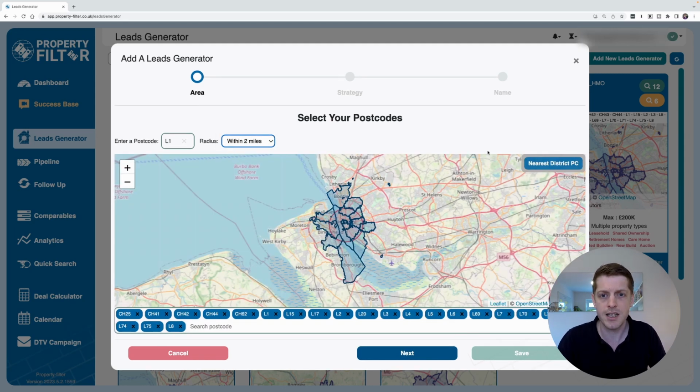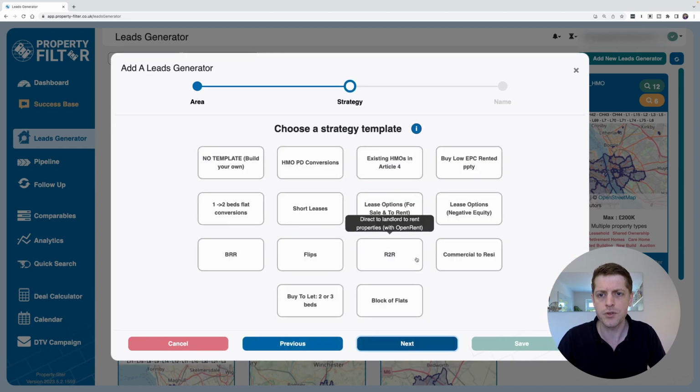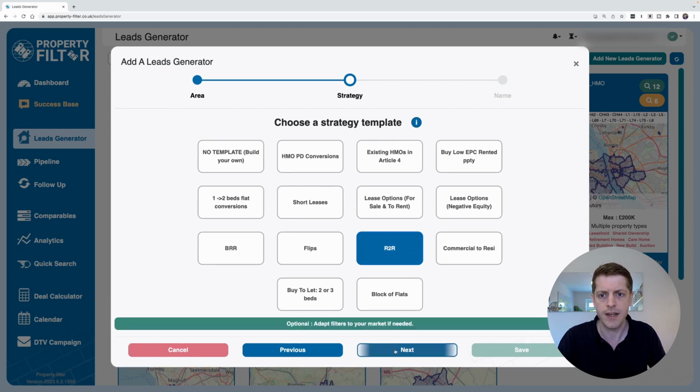If you did want to add additional postcodes, just click nearest district PC here. And then you can always click in to add additional postcodes depending on what areas you're searching in. So we've selected the postcodes. So then click next. And we want to then select one of these predefined templates. So here you can see we've got rent to rent. And if I hover over it, you can see that it's direct to landlord using OpenRent. So I'm just going to select rent to rent and then click next.